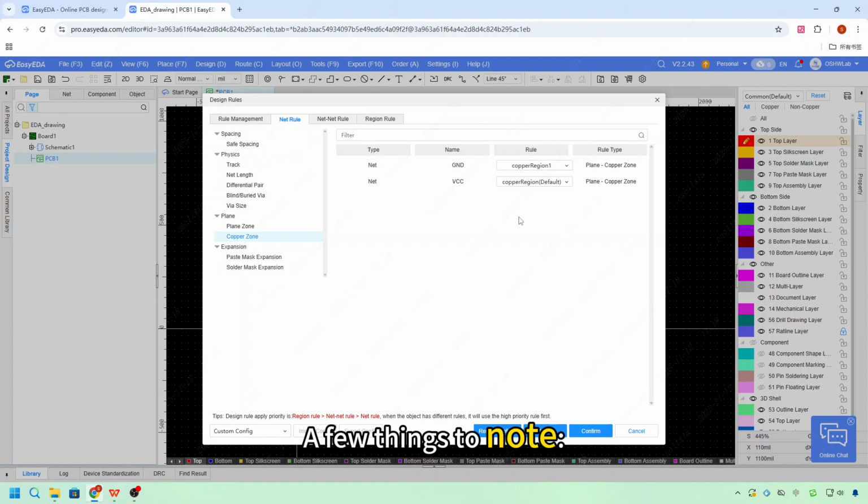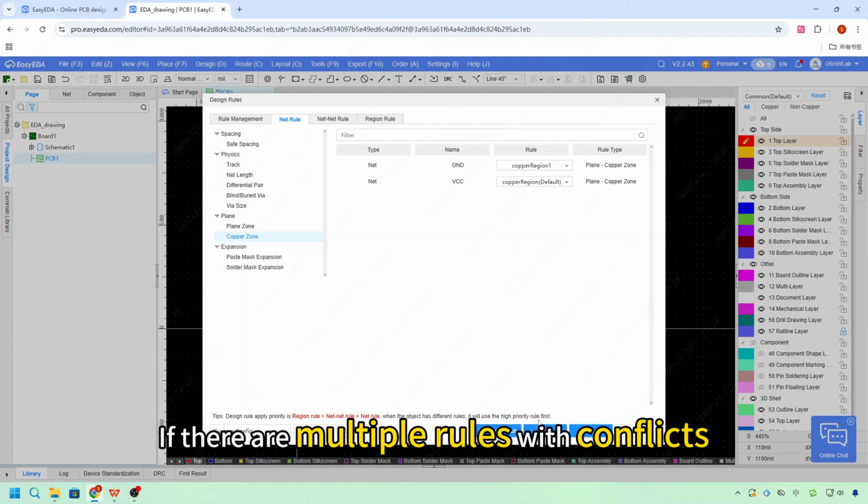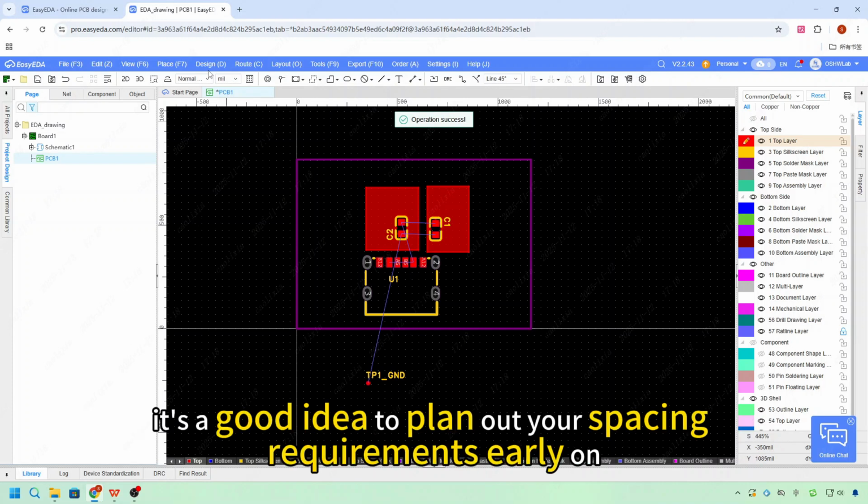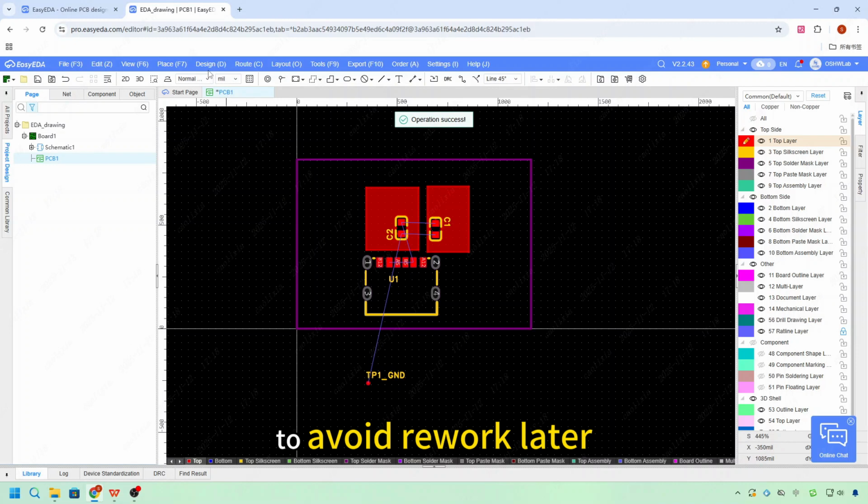A few things to note. These rules only take effect after you rebuild the copper. If there are multiple rules with conflicts, the system will automatically apply the one with higher priority. So it's a good idea to plan out your spacing requirements early on to avoid rework later.